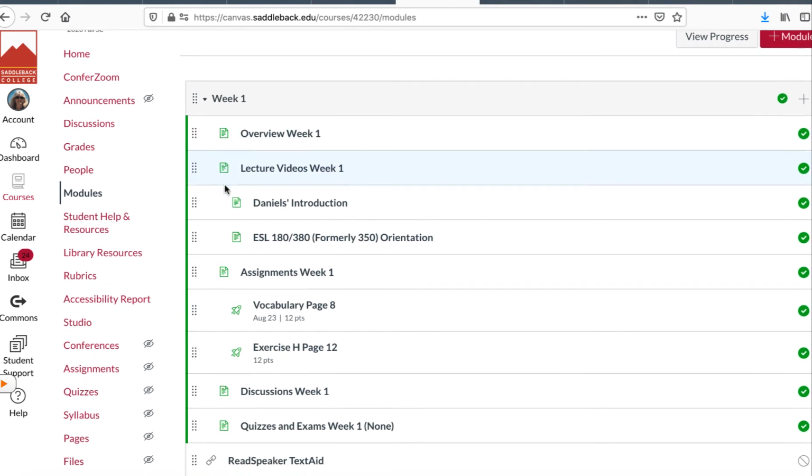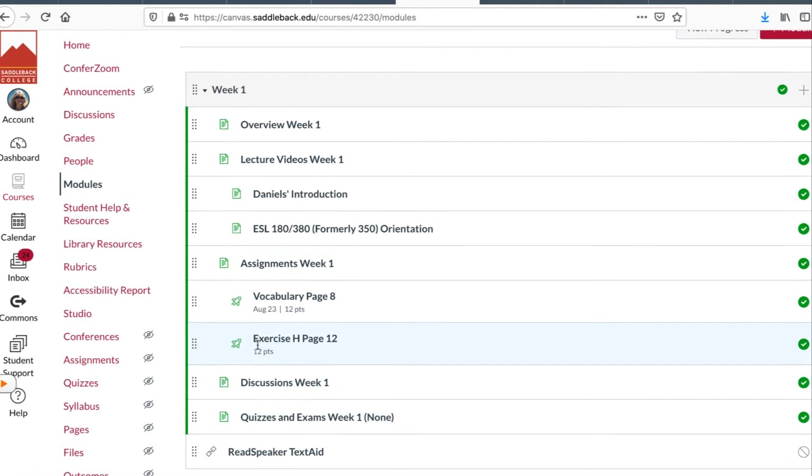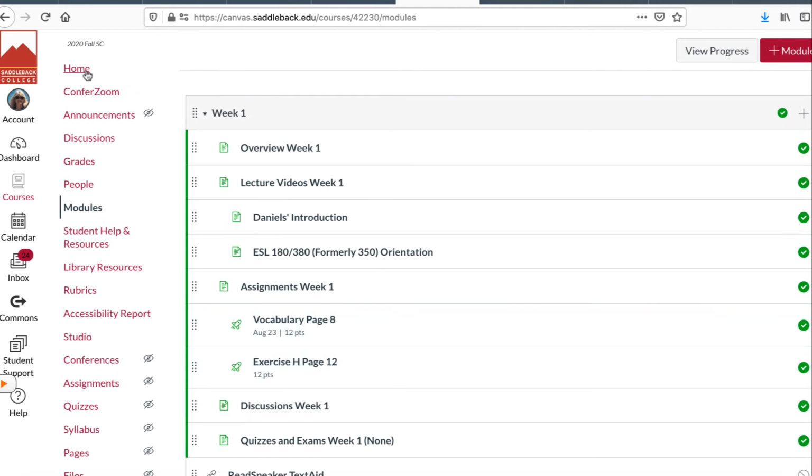And what we're going to look at here is when you do the vocabulary assignment for page 8, when you click on that, it will go ahead and launch it. It will say quiz, but really most of the quizzes are just assignments, okay? If it is a quiz, you'll know because I'll have it under the quizzes and exams, okay?